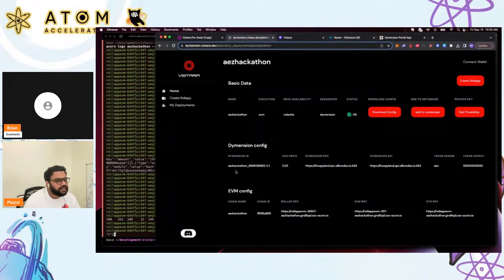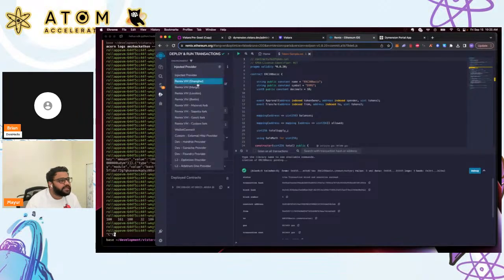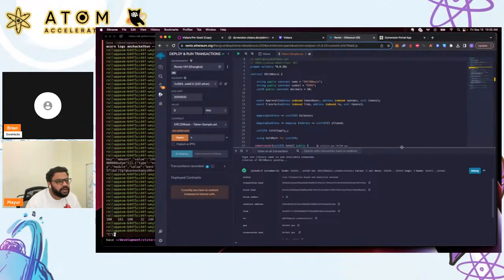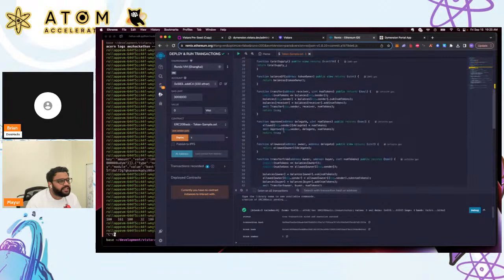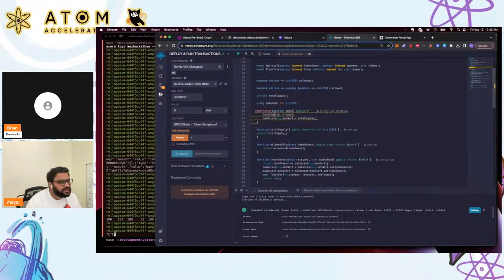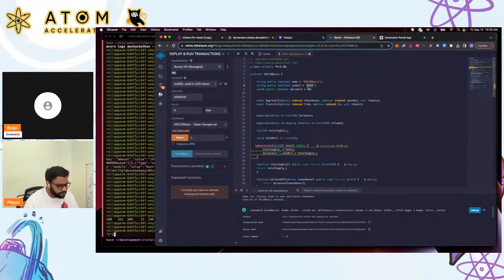So now, as you can see, there is more config here. Dimension, we're connecting to the Fruppyland testnet. We also have Dimension API, and you have the RPC API, rollup RPC, and the EVM RPC. Now we could just go to Remix, and here I have a very simple ERC20 smart contract that basically has transfer, approve, balance, and total supply functions. Very simple. We'll just call it AZS. It's a basic ERC20, name AZS, 18 decimals.